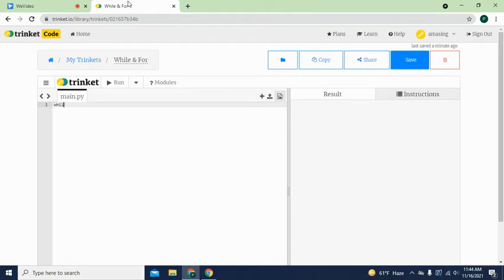So the while loop is used with the keyword while. We have three main things in this while loop, right? We have the keyword while, we have our statement, so while something is true, and we have our then. Okay.